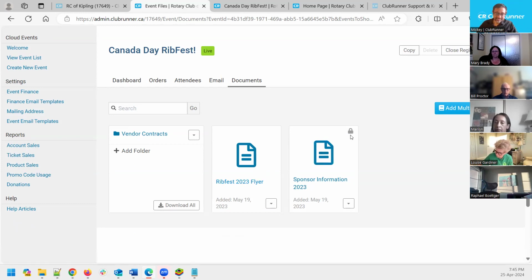Or it can have this little padlock. This means it's a private document. It requires login. Let's say it's a list of your club members and their email addresses. That is not public info, or it should never be public info. So you make sure that type of document is here.